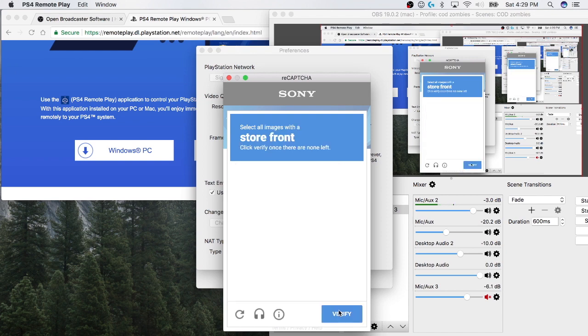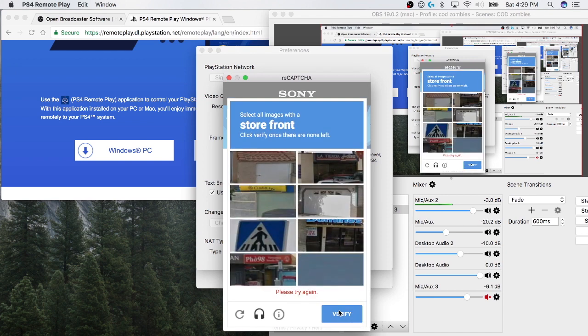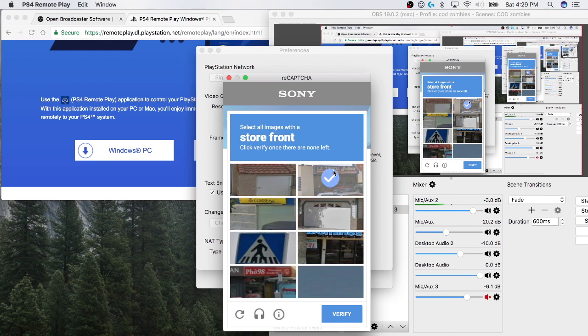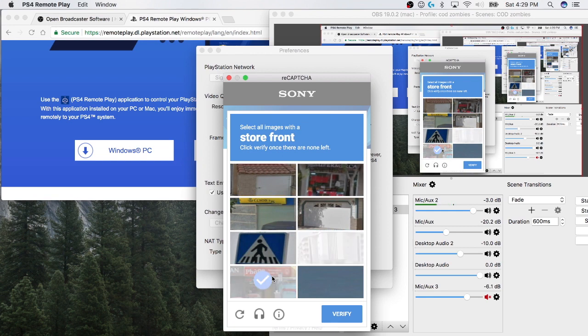So, we verify. Oh my goodness! Select images with storefront, and I always get this one wrong. I always get it wrong. So, there. Domino's. Fun 98. And this one, I don't think it's a storefront. Maybe it is.